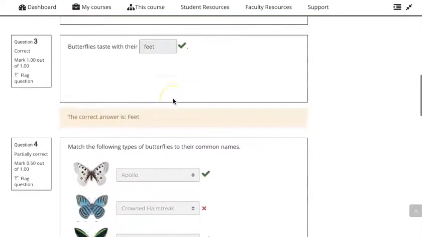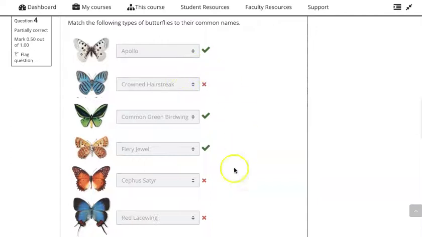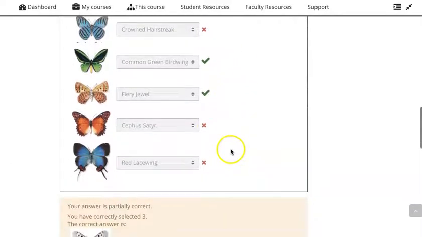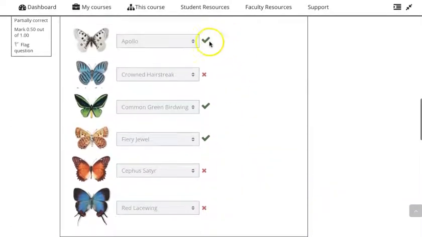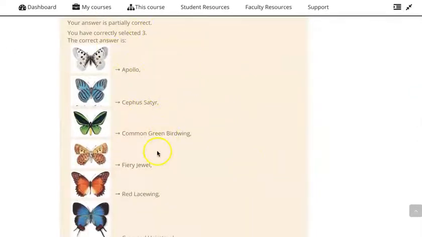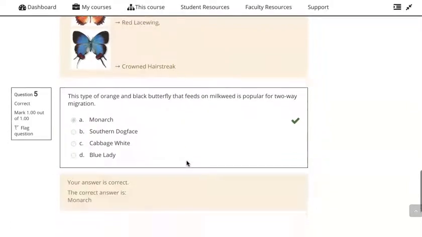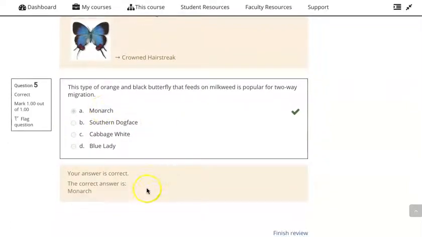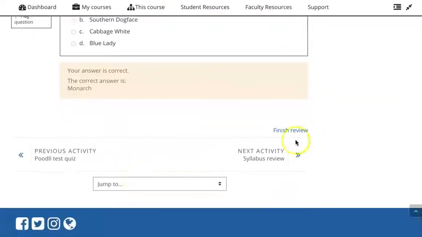This answer is correct. We did get 2 of these answers incorrect, three, but these 3 are correct. And we have some feedback, what it should be. And then this is the correct answer. And then when we're done, we can click Finish Review.